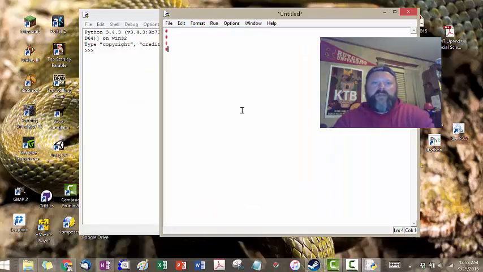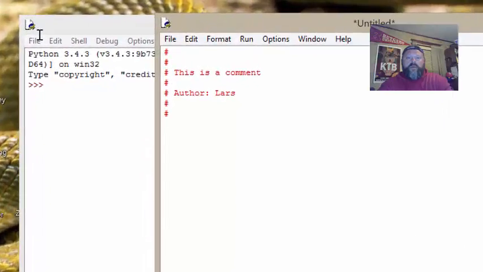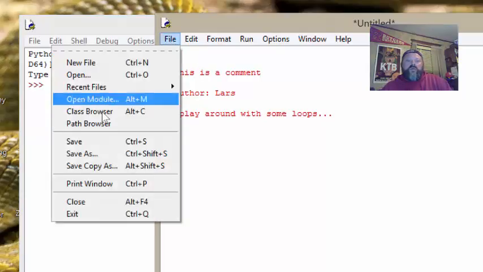Let's put some comments on the top. I'll just say this is a comment. And then I'll say author Lars. And I'll say play around with some loops, and we will get naming it out of the way.